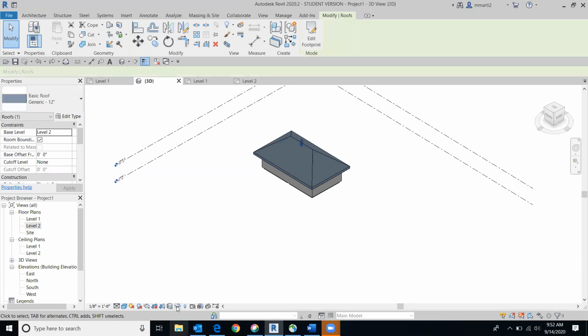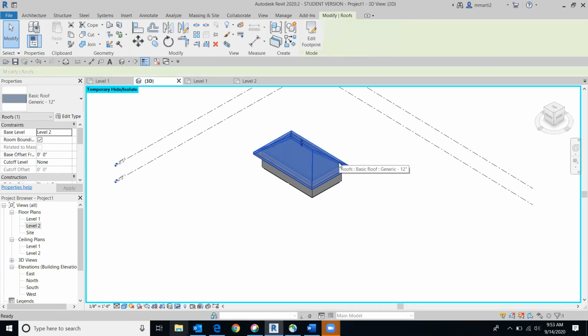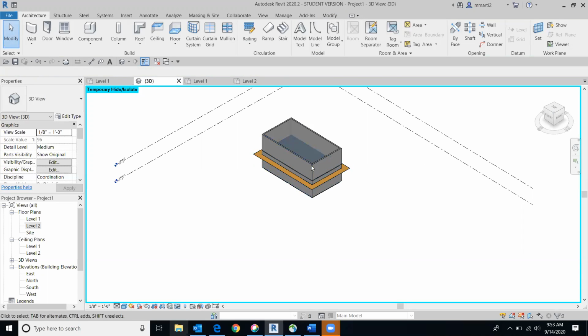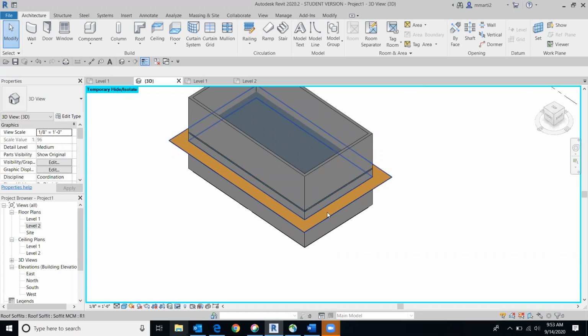Roof. I've just created two roofs. So this is a soffit I created before, and this is a soffit I just created now.